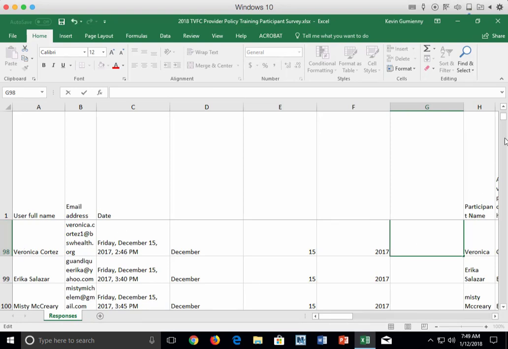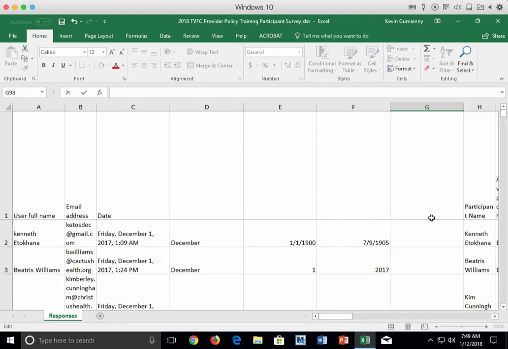Line 98. I don't know how we ended up at line 98, but we did. So we'll go back up to line 2. Oh, and this is kind of interesting, because here this is a date field and this is a date field, and this is general. So all we need to do is go back here, change this back to general, and then we'll change this date back to general. Okay, now we're at what we want to see.